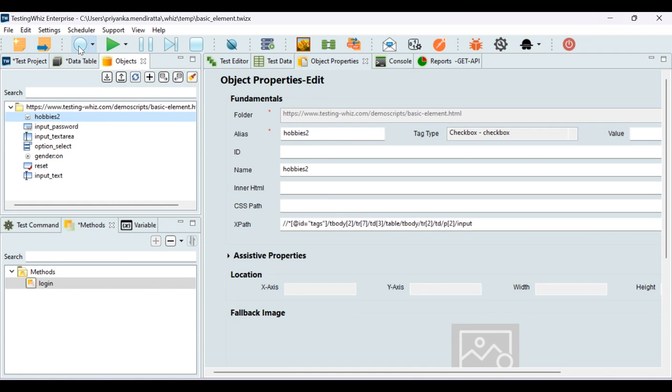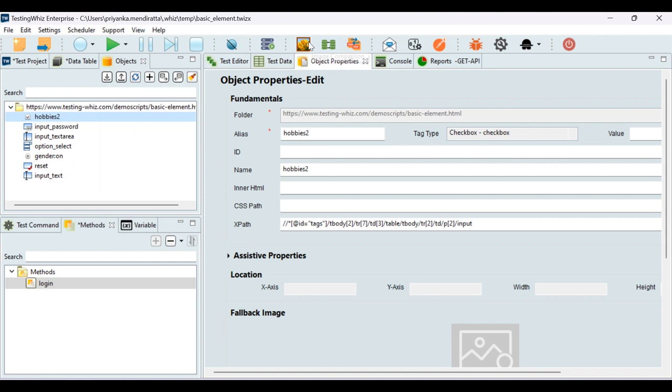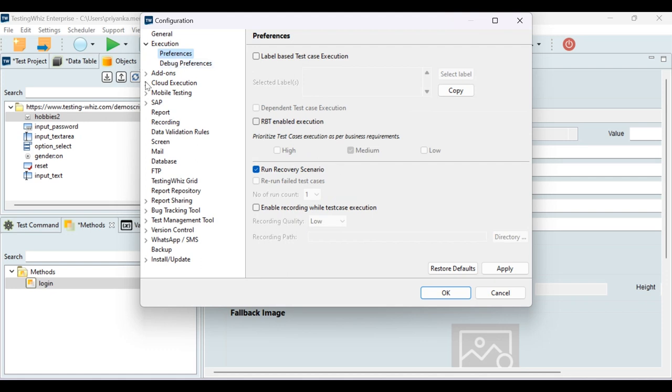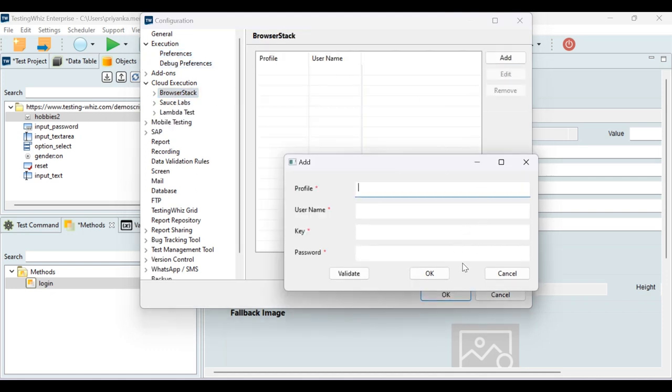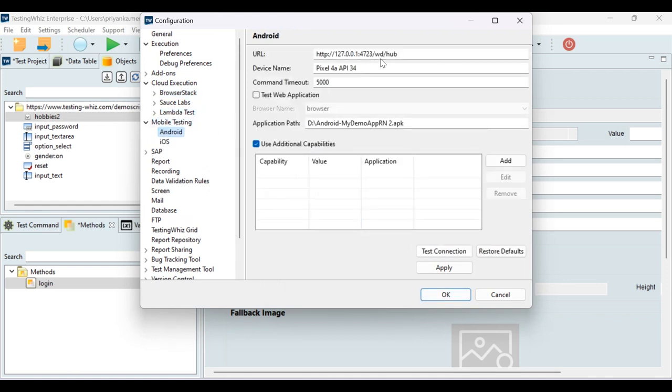The tool provides easy access to icons for various features such as record button, multiple browser execution, image-to-image comparison, database testing, PDF-to-PDF comparison, SMTP integration, import of Postman collections, bug logging, and test management. It offers integrations with cloud execution platforms like BrowserStack, Sauce Labs, and LambdaTest, as well as mobile testing on Android and iOS using emulators, physical devices, or cloud provision devices.